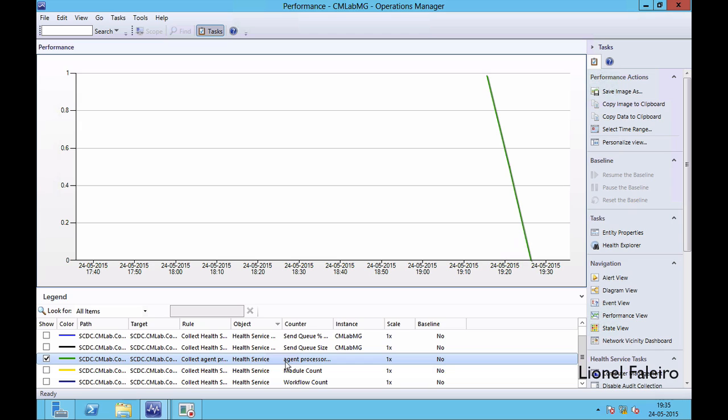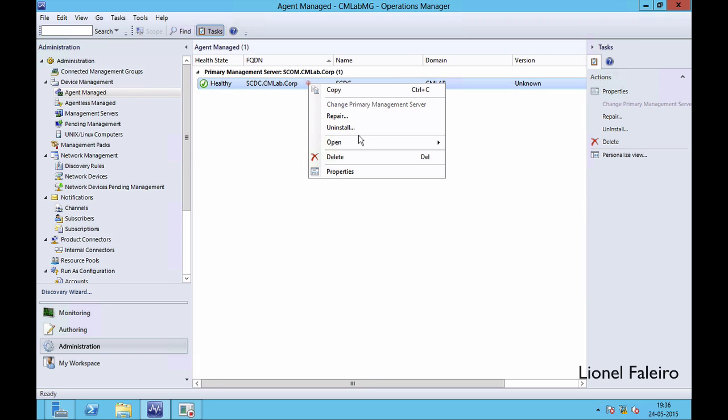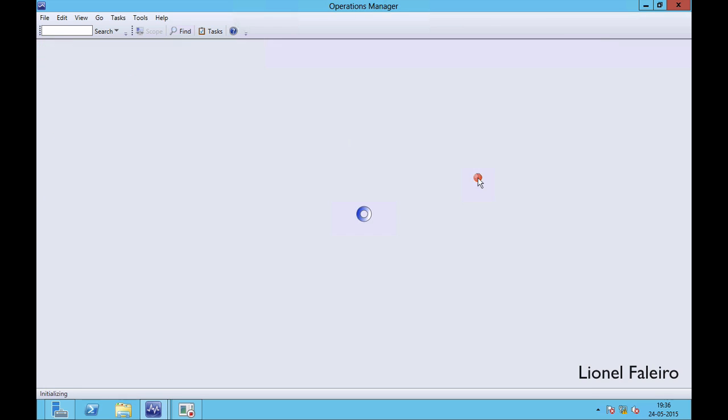So I've currently plotted a counter called agent processor, which is showing me a value of 1 somewhere around 10 minutes ago, to a value of 0 right now. If I want, I can even open more different views of this. By going into open, I can even have a diagrammatic view.